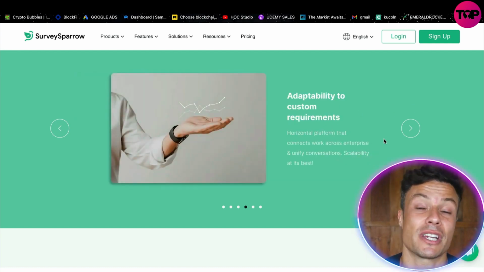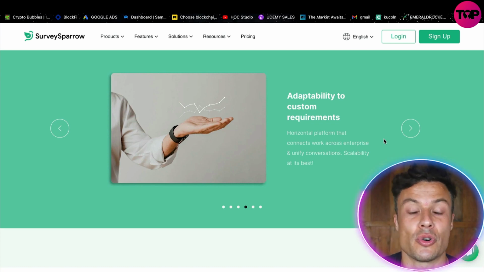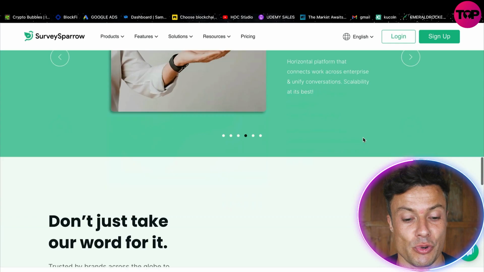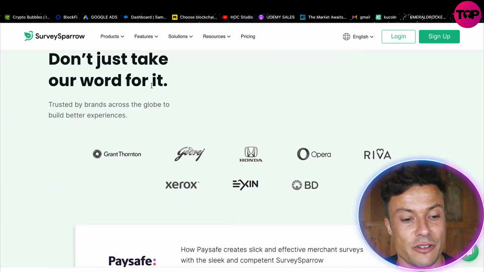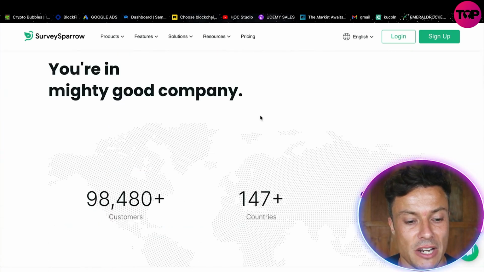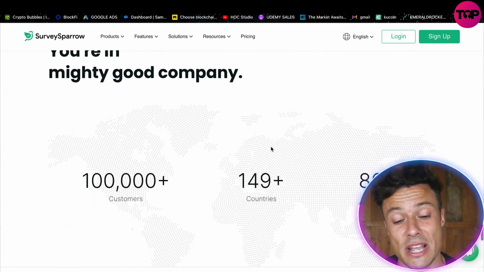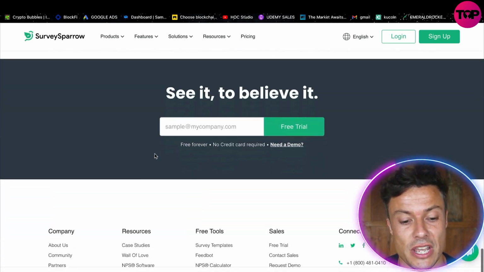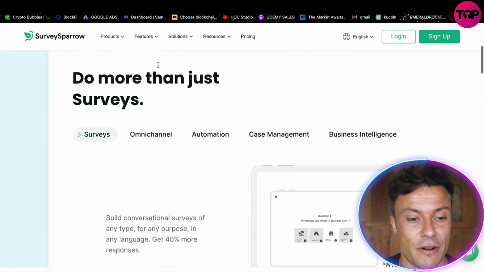It's going to allow you to customize and change your store or your business in order to give the very best service for your customers. What else is really cool is that they've been working with some really well-known brands such as Opera, as well as Honda and many others. And you can see down below they have over 100,000 customers in 149 countries with various rewards going on. All very, very cool indeed.